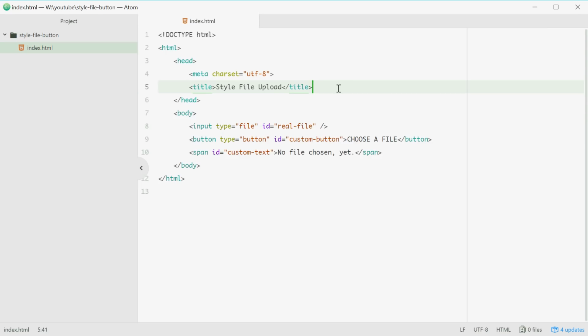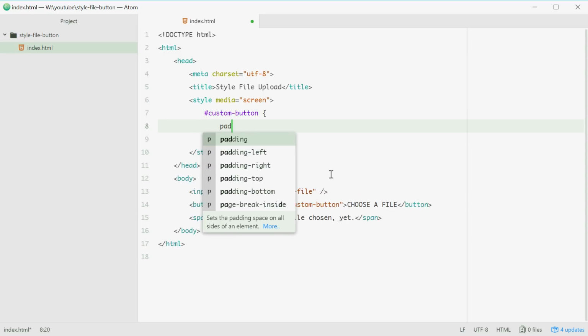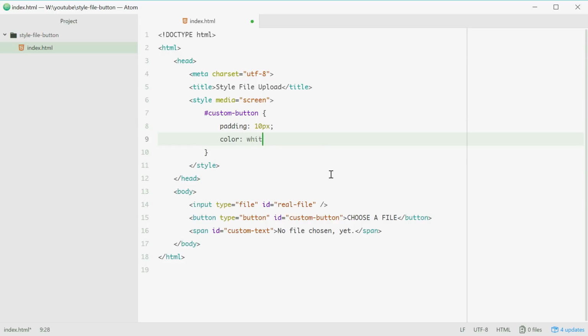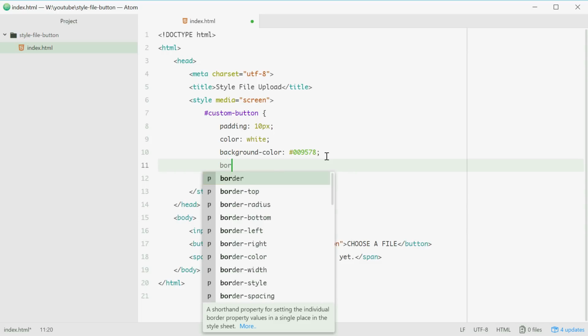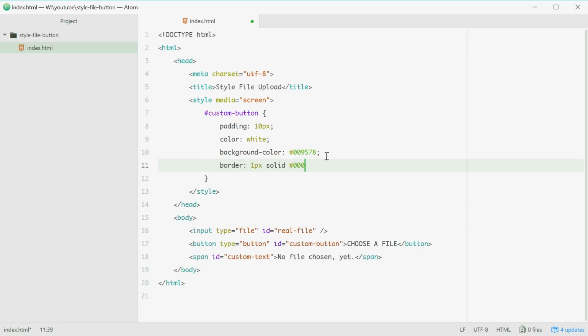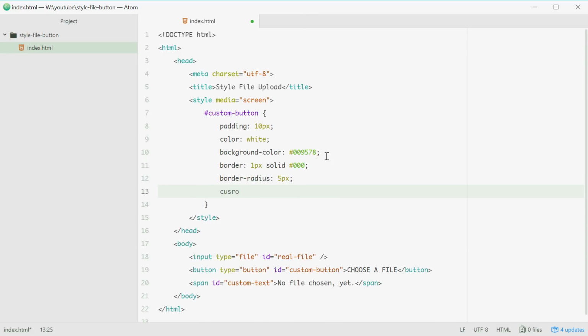So I'm going to make a new style tag right up here and define a set of rules for the button and the custom text. The first one for the button. So we'll target the custom button ID, add some padding, give it a text color of white, a background color of that nice green. I'll just copy and paste this. There we are. A border of 1 pixel and black, a decent border radius, and then the default pointer cursor when you hover over it.